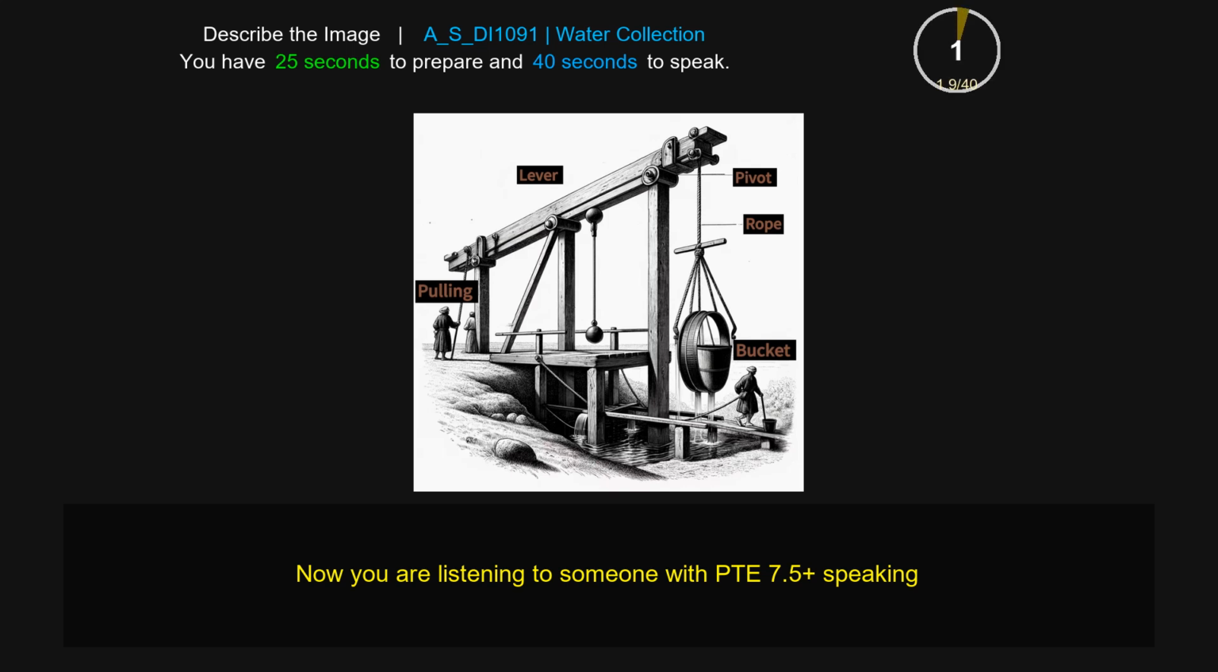The given image is about water collection. At the bottom of the image, there's a lake. There are different elements labeled in the image, such as lever, pivot, and rope. Also, there are three people working in the image, and one of them is pulling the rope. There's another person working in the image. In conclusion, the given image is very informative and it is a fully black and white image.